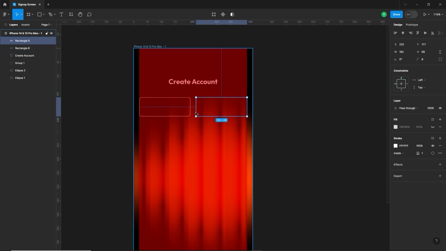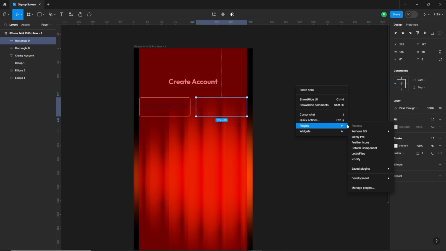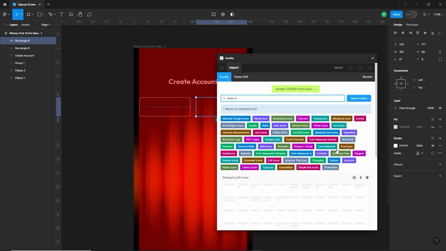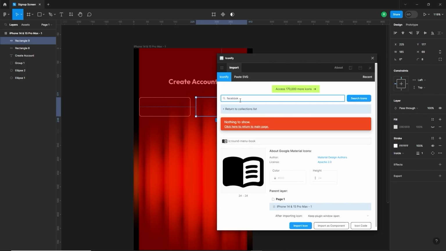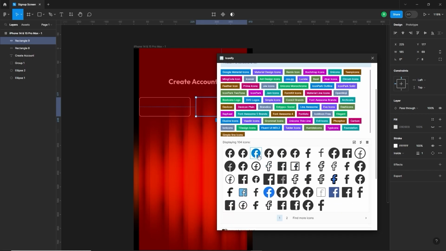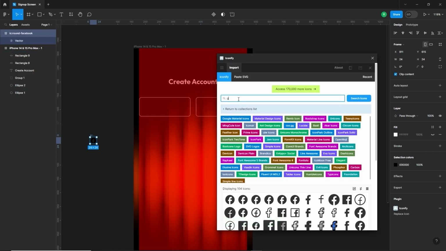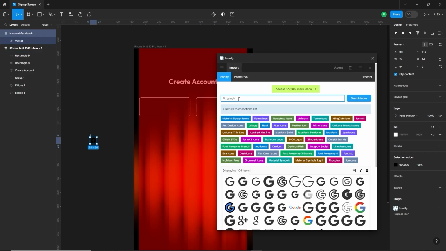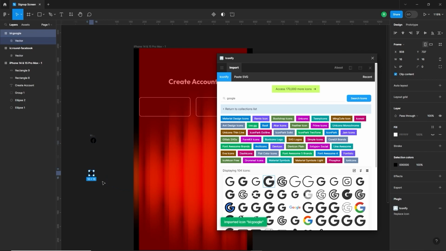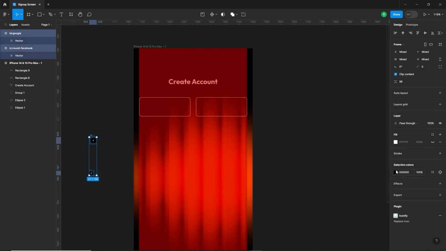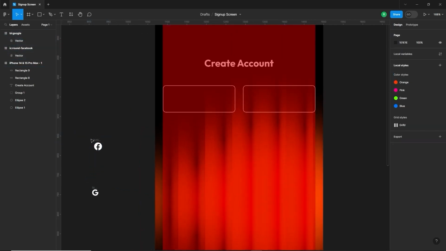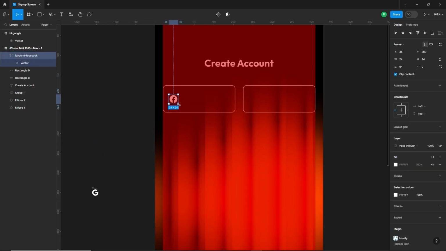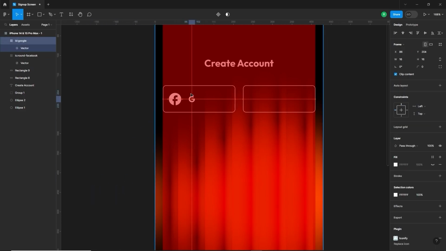First, we need 2 icons for Facebook and Google. So I will open the Iconify plugin. Here I will search for Facebook. This one is fine. Then we'll search for Google. This one, just drag it to the canvas. Then we'll place icons right here, and we'll increase the sizes like this.